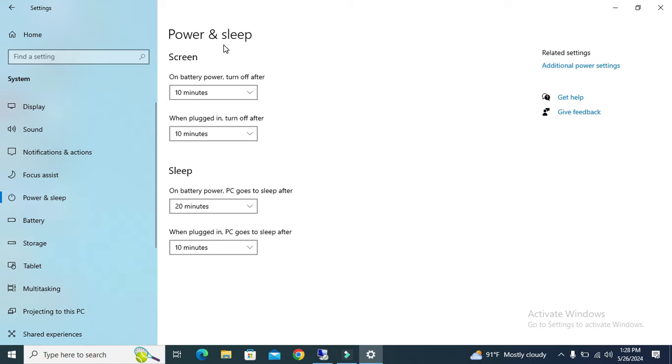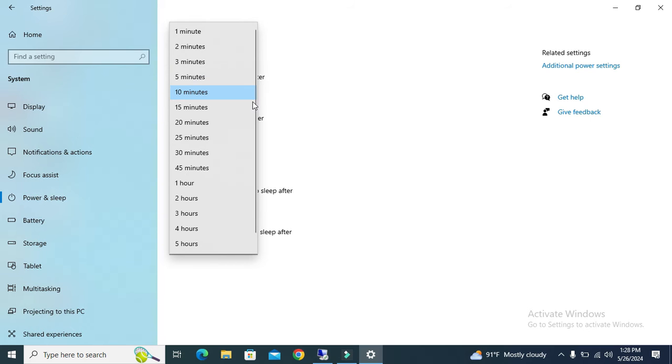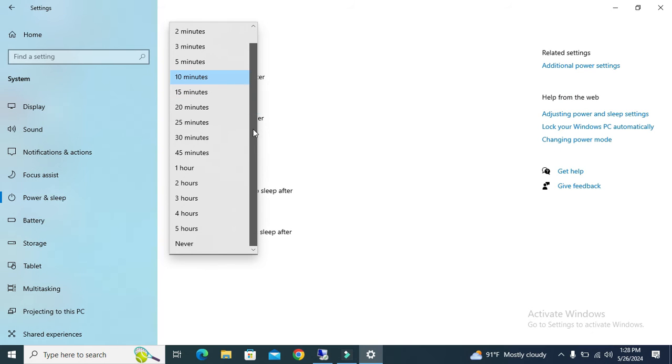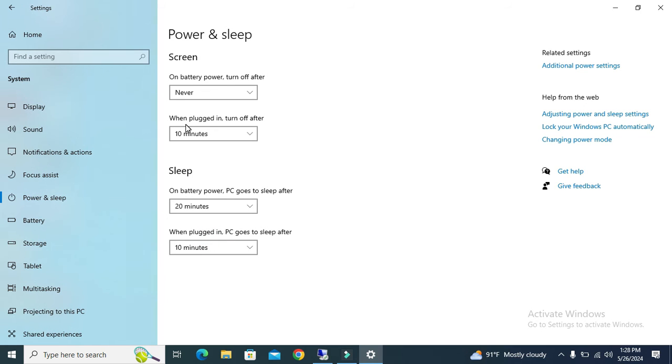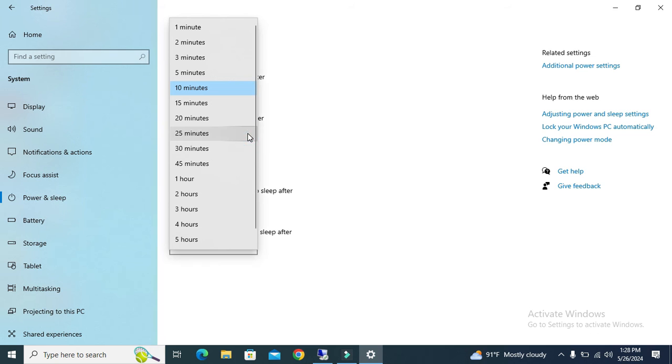Here, you will find 4 options on Power and Sleep. Under Screen, on battery power, now 10 minutes is set. Just click on the drop down and scroll down. Select Never. Then when plugged in, turn off after, again, click on the drop down and select Never.